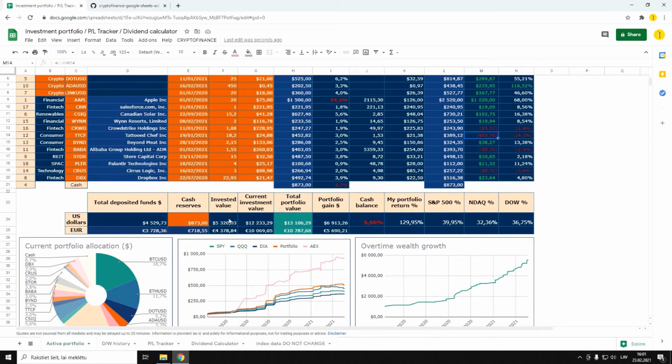The only thing that you will have to manually insert in this portfolio section of the active portfolio is the cash reserves. So if I were to change the cash reserves from 873 to 1200, again, the current portfolio allocation will change as well. Also, the overtime wealth growth will change, but we will get to that in a minute.